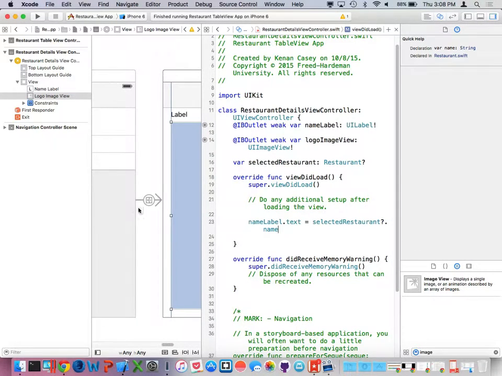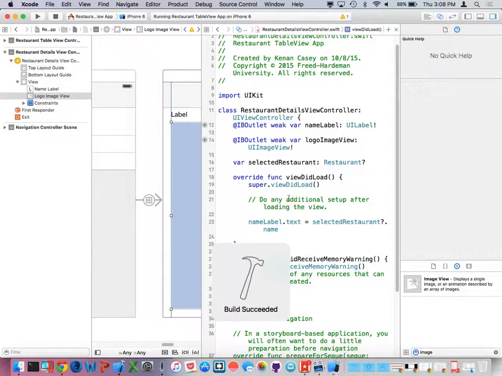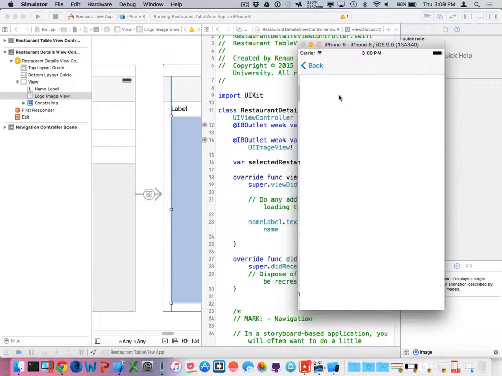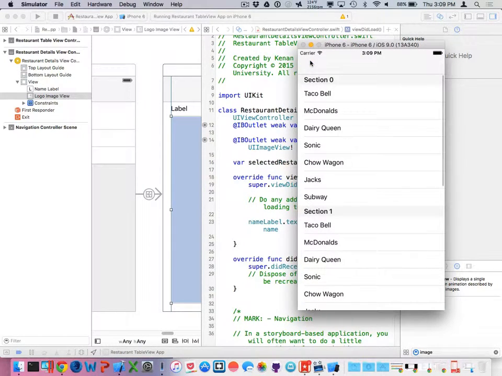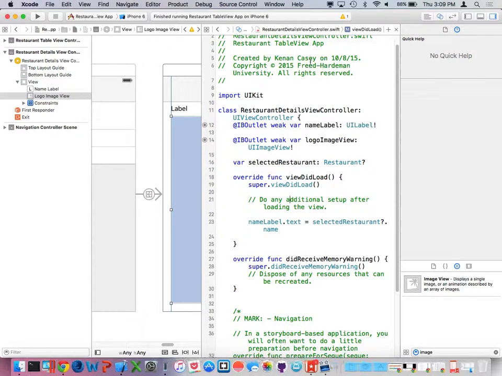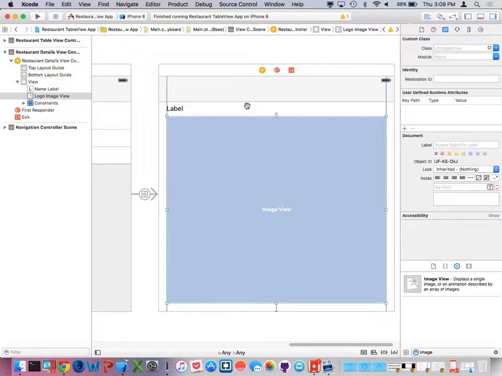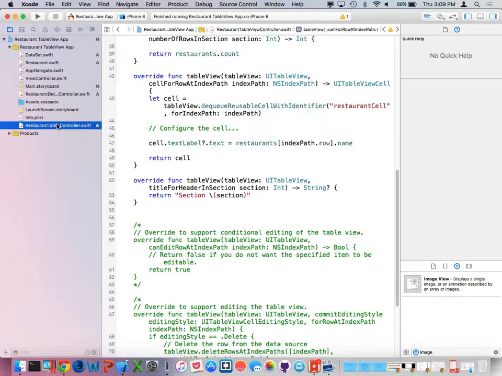Now we've put the segue in here. See it right here? If we run this, it's not going to work though. Let's run it and see what happens. Nothing. Why is that? Now we've got to pass the data in.